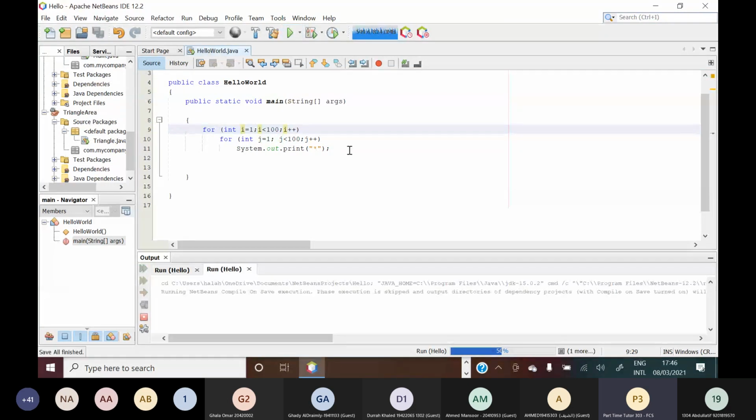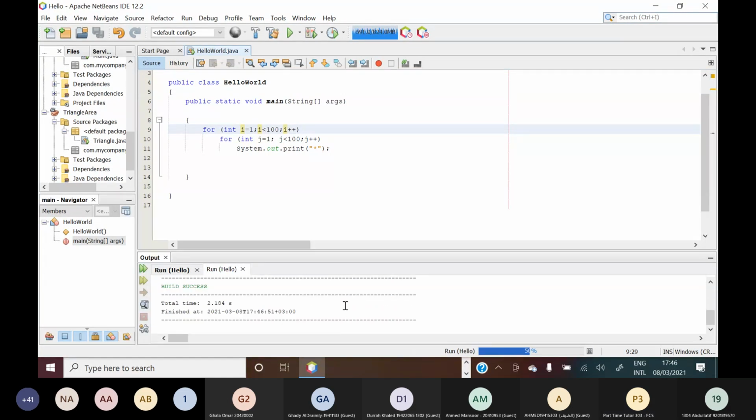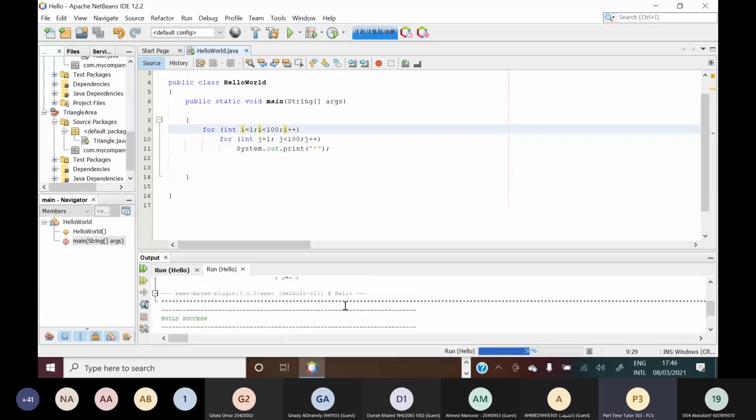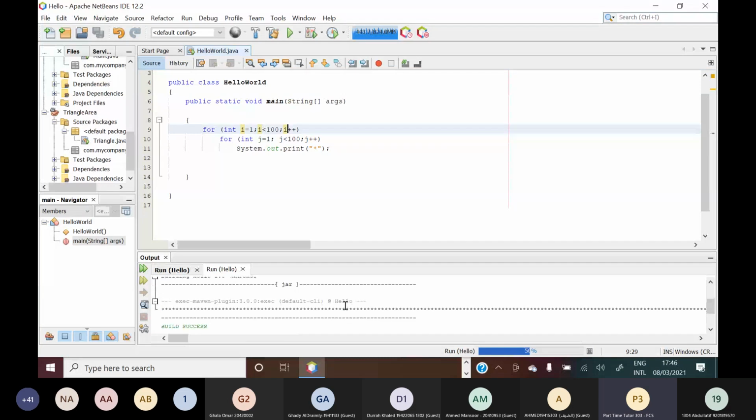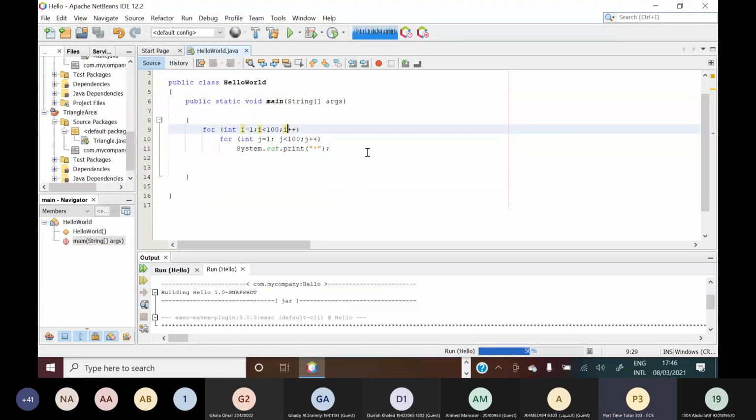So let us check our code. It's not good, because we need System.out.println after each line. So we need this one here. Let's see now.